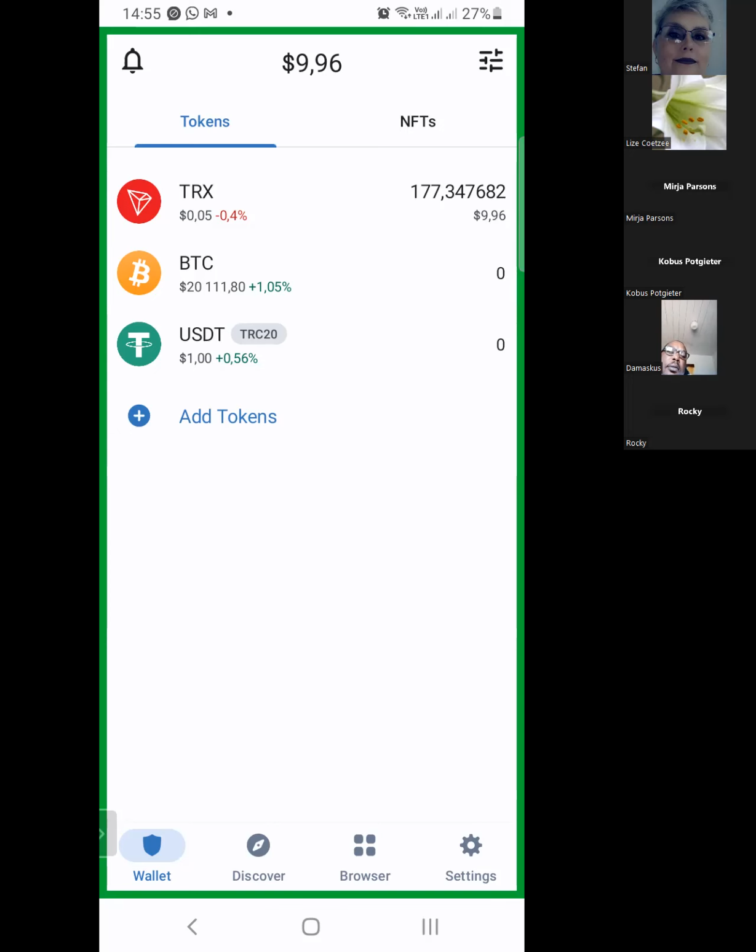So I use the exchange literally to bring in money from my local bank, to convert it into whatever coin I want, and I send it from there onwards. So that is the reason why I use Trust Wallet.